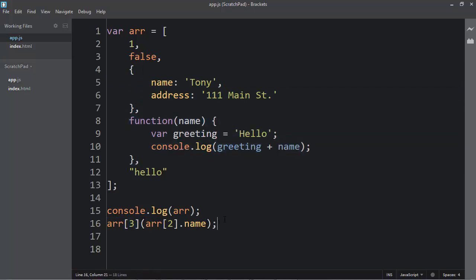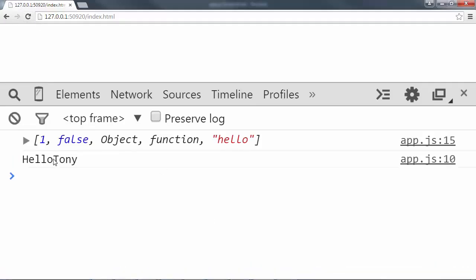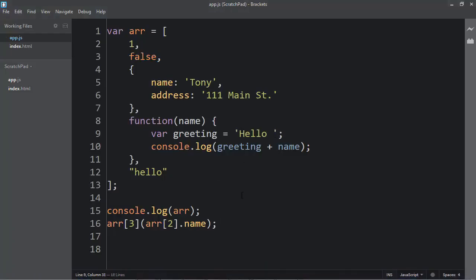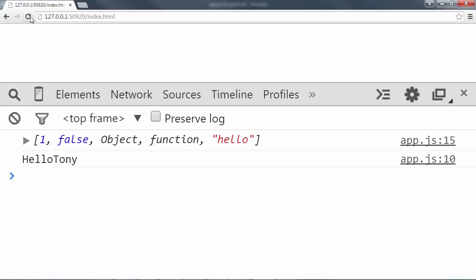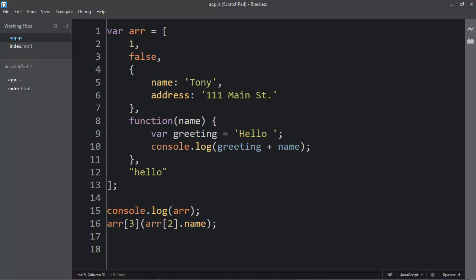Do you see that? Looks kind of strange, but it works. I'll just add a space here. Make it look a little nicer. There we go. So arrays can hold anything. I can reference them, and they can even hold functions, and I can call them. This is a neat thing about JavaScript's dynamic typing, and can be useful. All right, let's move on.